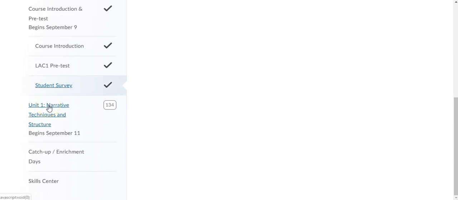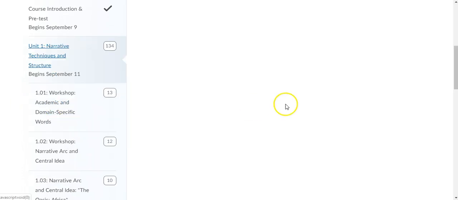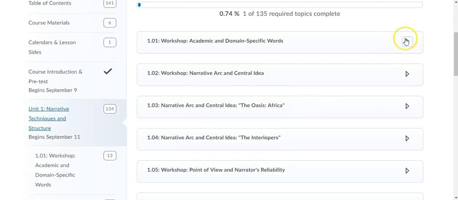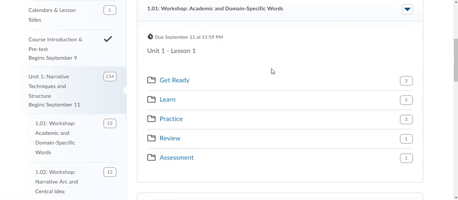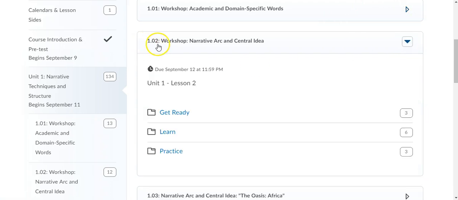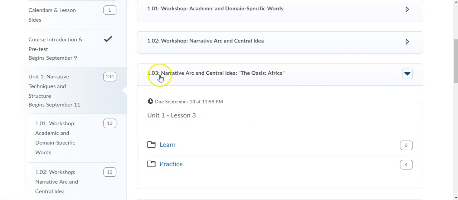Then once you get into Unit 1, you will have lessons in here. For example, the 1.01 lesson is Unit 1, Lesson 1. Okay, 1.02 lesson is Unit 1, Lesson 2. 1.03 is Unit 1, Lesson 3, and so on and so forth. So if it's 3.07, that would be Unit 3, Lesson 7.